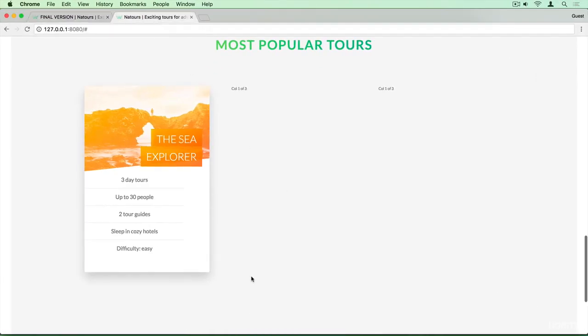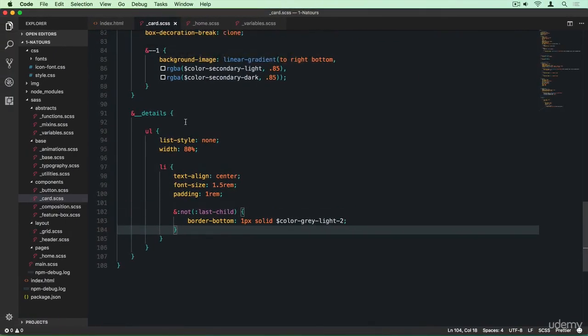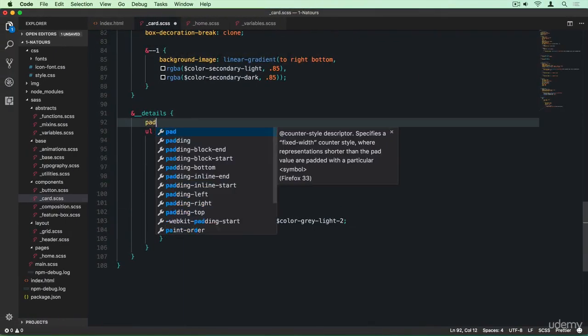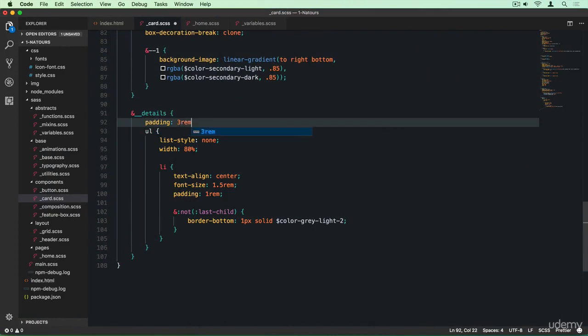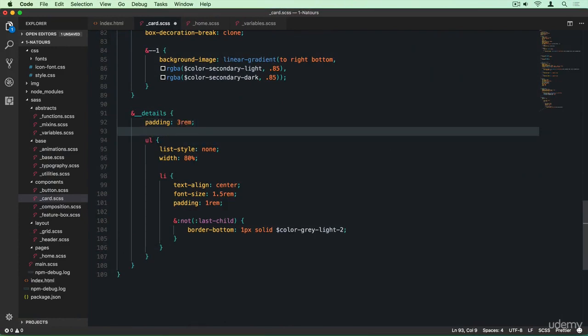Okay, so we see this 80% width going on, but of course this should be in the center of the card, not pushed all the way to the left side. And we should also probably have some space here, well, in the beginning basically of the list. Okay, so let's take care of that. Basically we can set a padding in here of 3 rem, and that will take care of that.